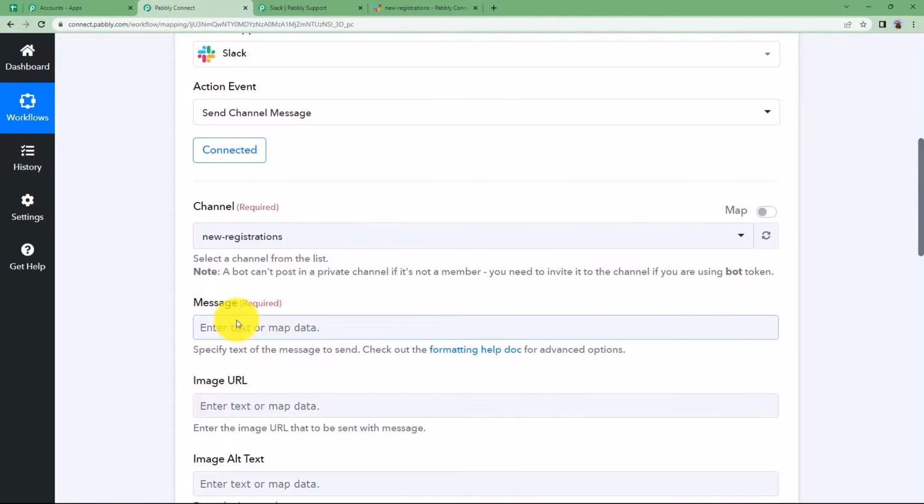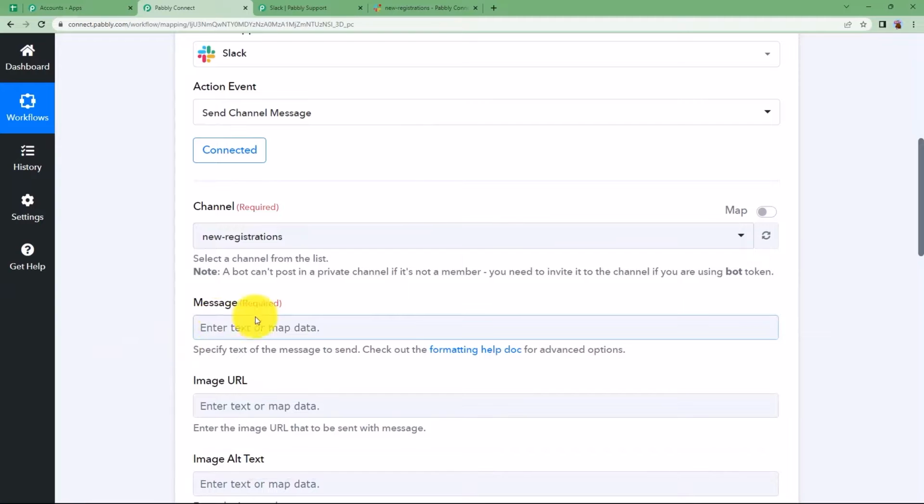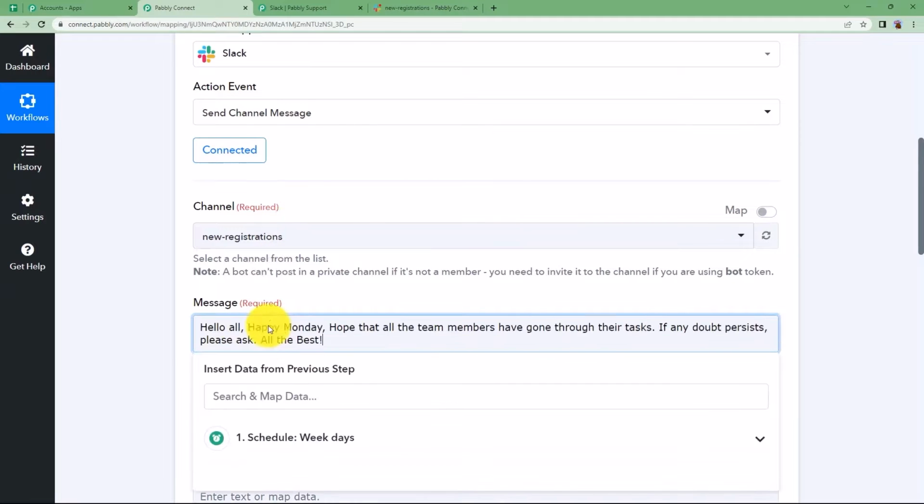This is the one. Okay, now we will enter the message. So I have kept the message already typed somewhere here. Here is my message. Hello all, a happy Monday, and hope that all the team members have gone through their tasks. If any doubt persists, please ask. So this is my message which I will copy from here and paste it in my message section.